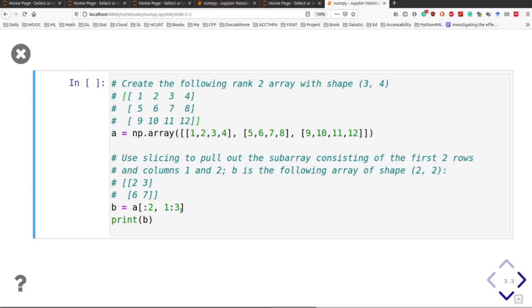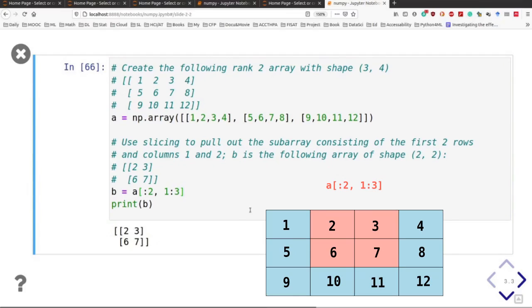This slicing operator works similar to slicing in Python list. So this will print the result as 2, 3, 6, 7. That is the first 2 rows and columns 1 and 2.